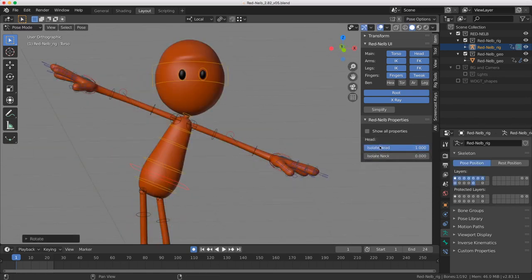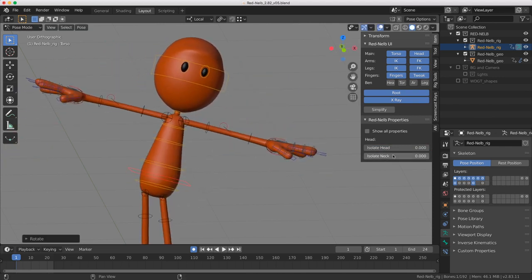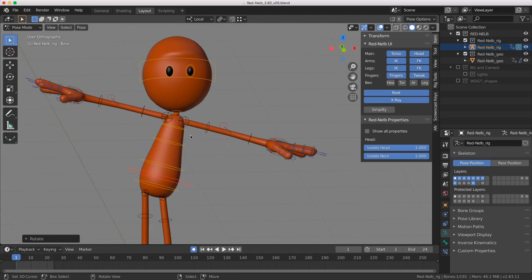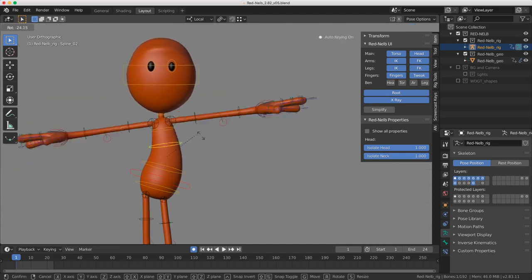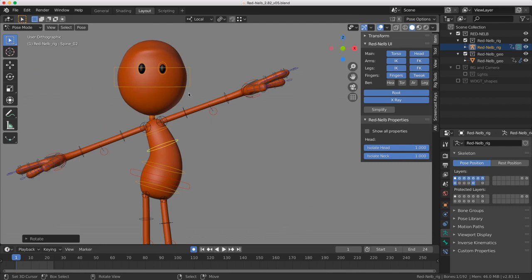Now our head and neck can also be isolated from the world. So at the moment, if we turn this one down and rotate, our head and neck are following along with the chest. But if we turn these up to 1, now they're isolated. So if we rotate anything here, our head and our neck stay rotated along with the world space.